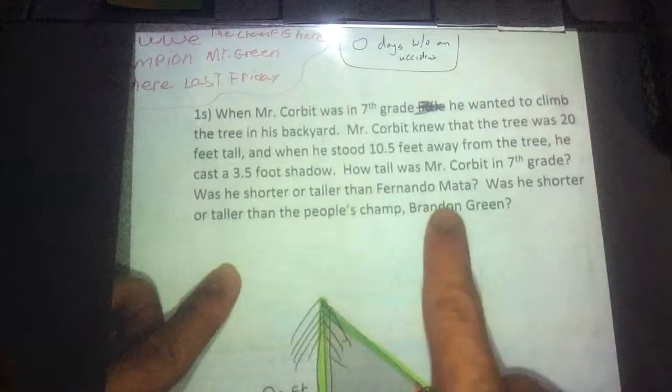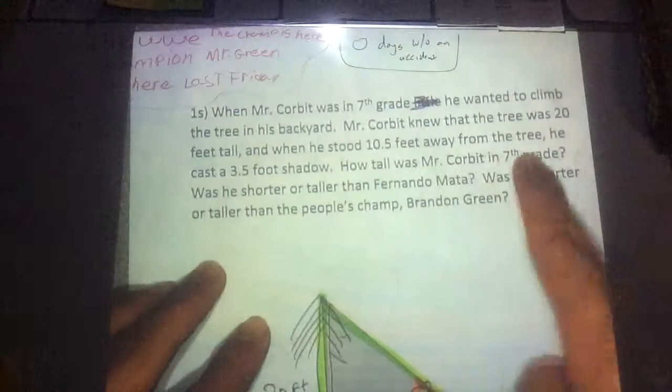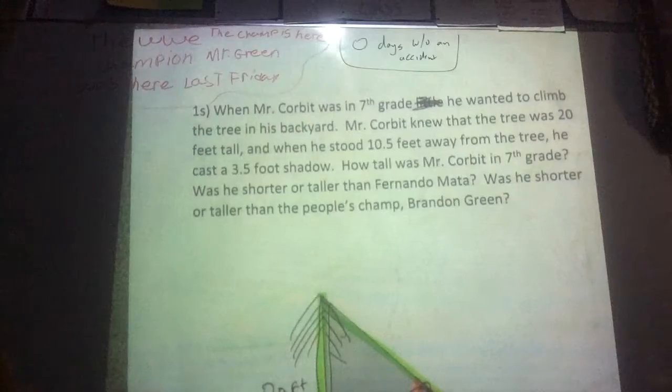You don't need the Fernando Mata part in your notes, just how tall was Mr. Corbett in seventh grade. All right, thank you very much, everybody.